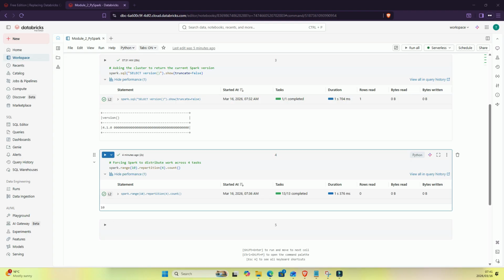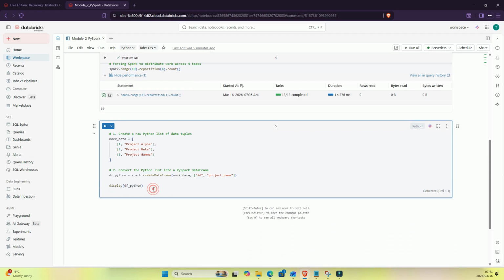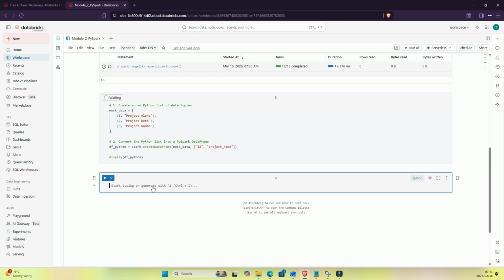Now, in a standard programming environment, a SQL engine has absolutely zero visibility into your local Python variables. They live in different worlds. So let's prove how the SparkSession bridges this gap. First, let's manually create a tiny data set in Python. Now, in your next cell, I'd like you to type the following code and Shift Enter to run the code.